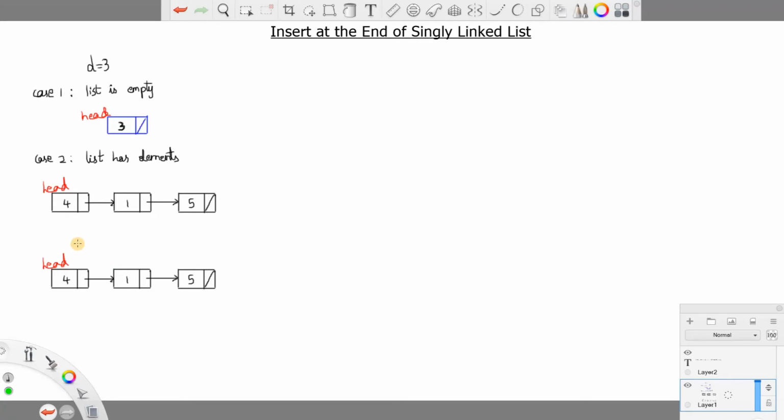In this case we can't make use of the head pointer itself, because if you change the head, we can't traverse from the start again. So what we are going to do is create a temporary pointer. The head pointer will be pointing to this temporary pointer. Now we are going to traverse the temporary pointer until we reach the end of the list. Now temp is here. Now we initialize the new node with the element 3.